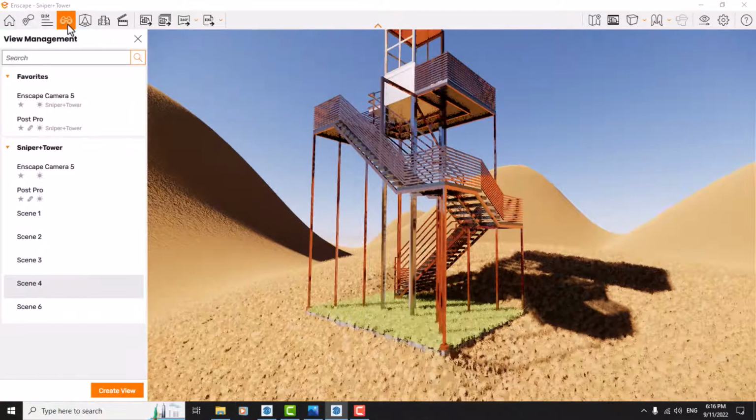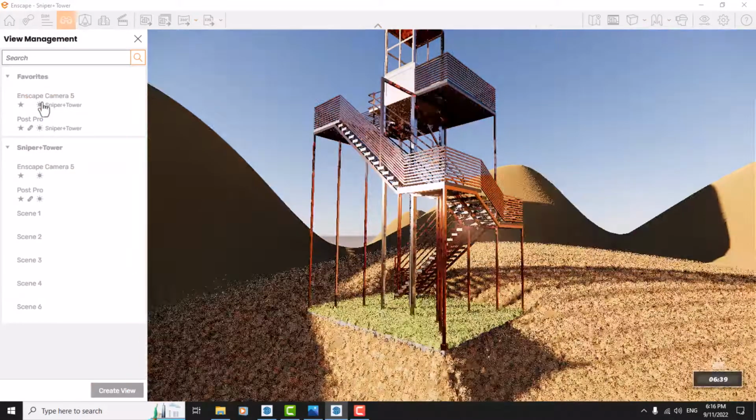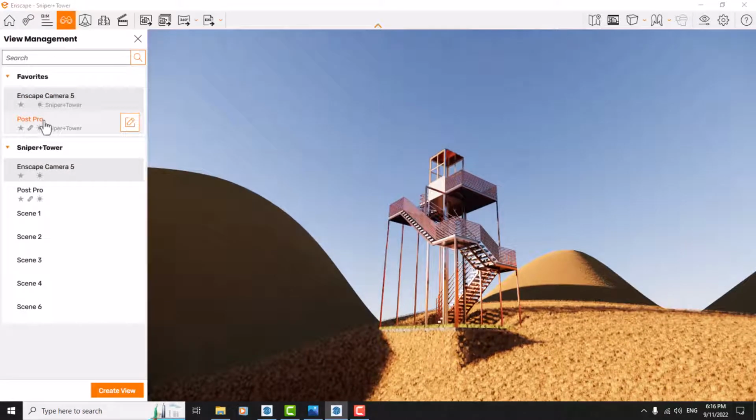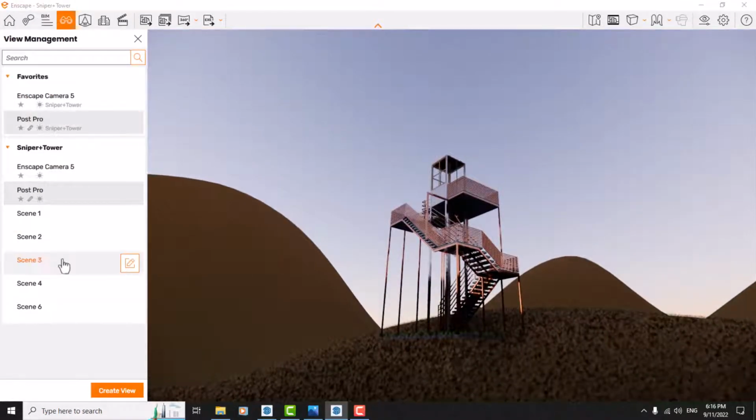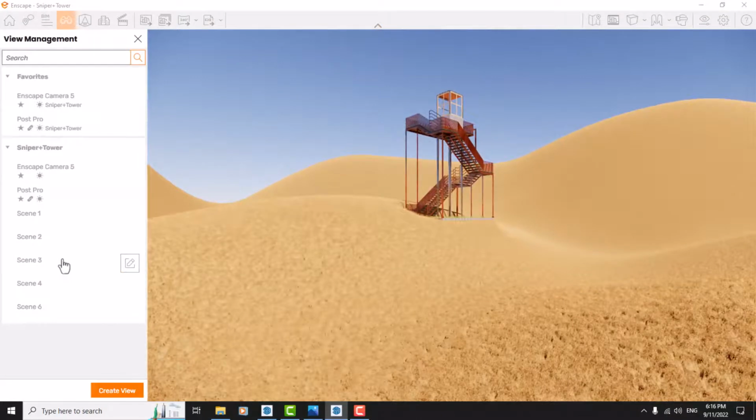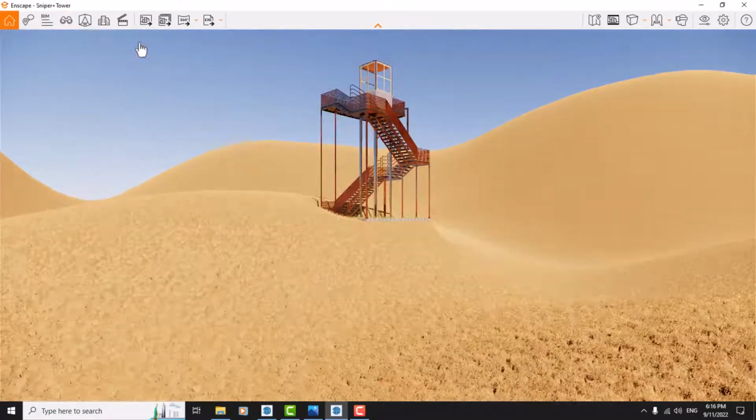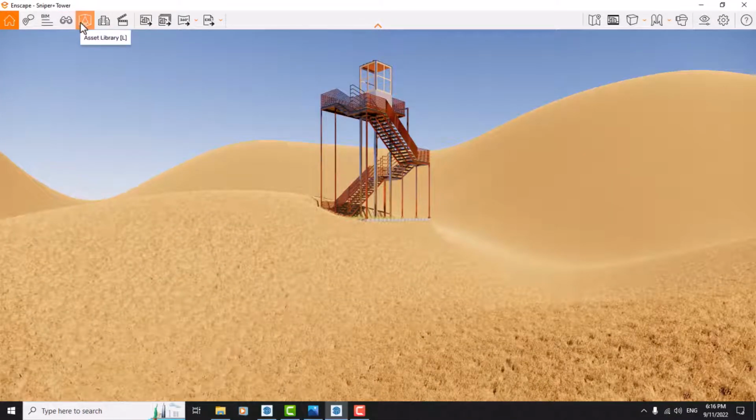Another is view management. Actually, I told you in the previous lessons, in view management, you can change your camera position like that, very easy and simple, or like this. Another thing is the asset library.